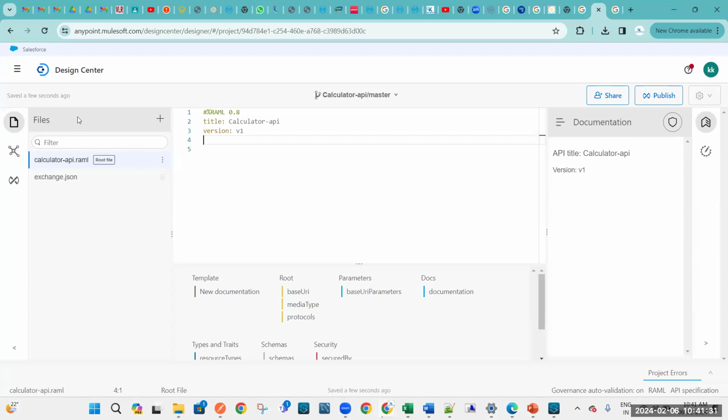Now can someone tell me what is this area? File browser. Very good. This one? Editor. Very good. API console. Very good. Console. What is this? Shelf. Here you will get the intelligence. Not chef, shelf, S-H-E-L-F. Okay. Now you got it, right?